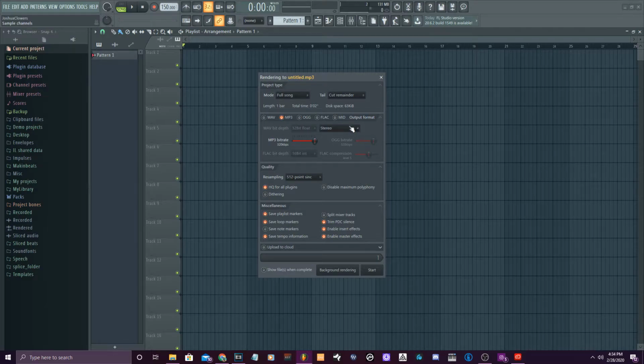Don't worry about this wave stuff yet. Make sure it's on stereo, not mono. And for the MP3 bitrate, you want it as high as possible, so 320. Same thing with the OGG bitrate, and then the FLAC bit depth and FLAC compression. You don't really have to worry about it, but you can change them to the settings I got if you want. So 16-bit INT for FLAC bit depth and level 5 for FLAC compression.